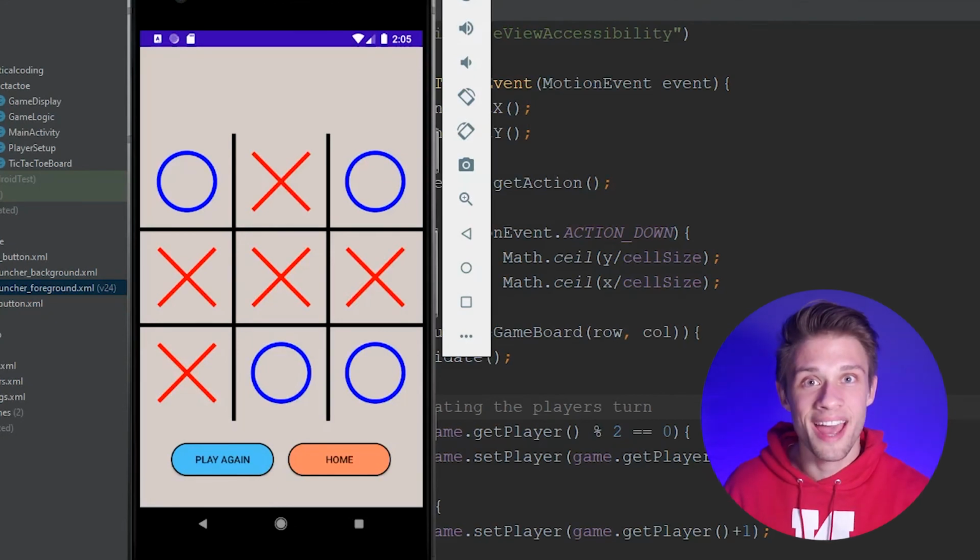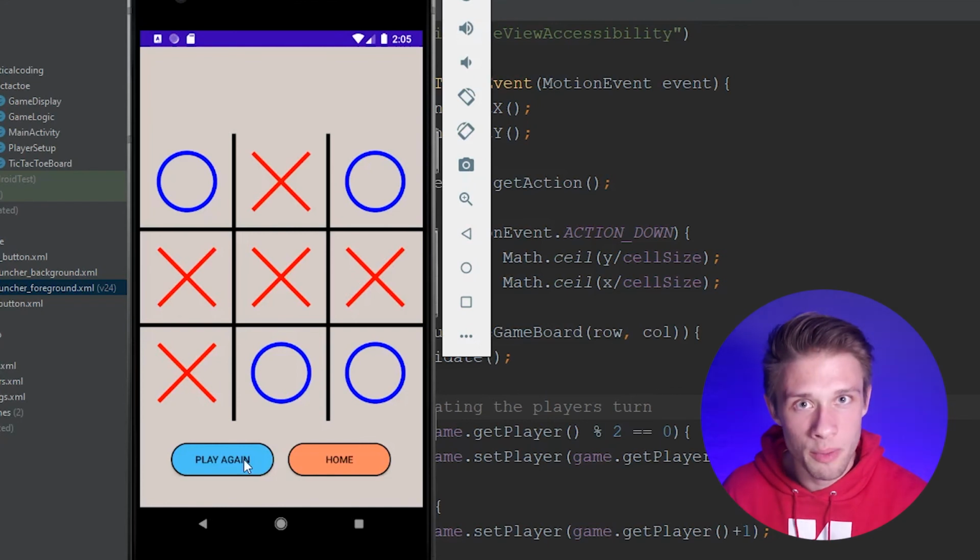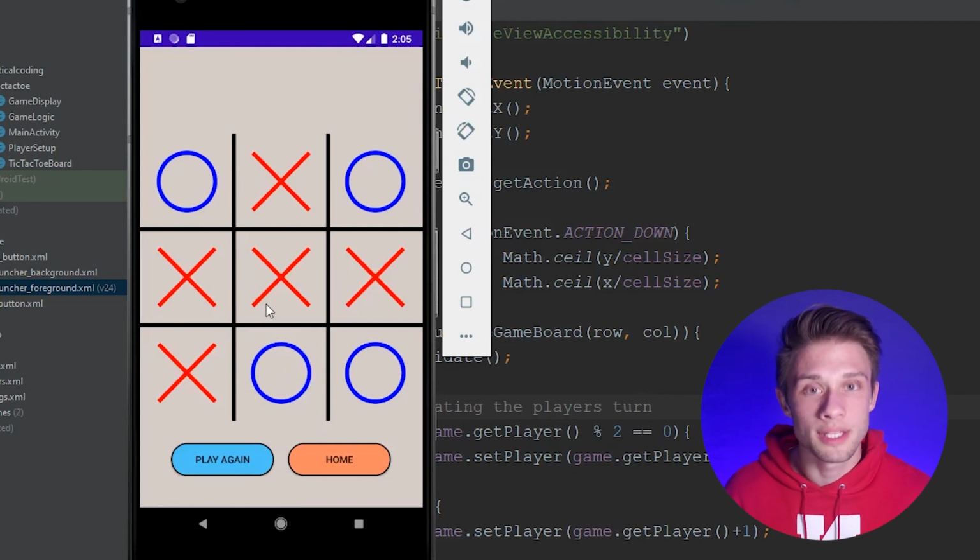Now, before you go, I have a challenge for you. Can you make this play again button work? What should happen when we click the play again button? The entire tic-tac-toe board should clear, so all these markers should be gone, and you should be able to continue to place markers as if you're playing the game again.